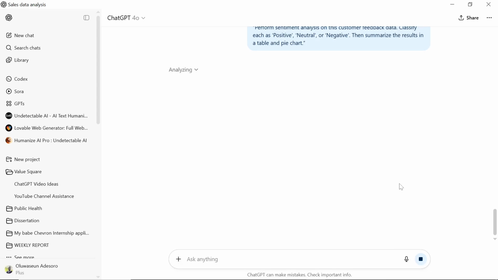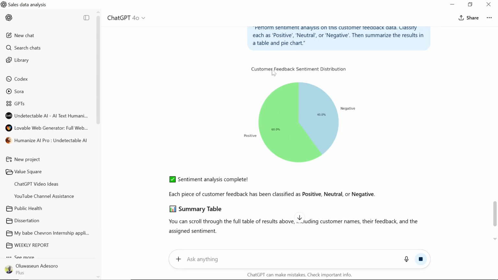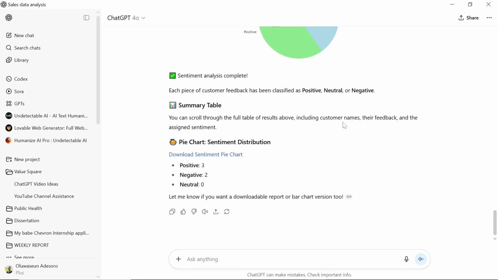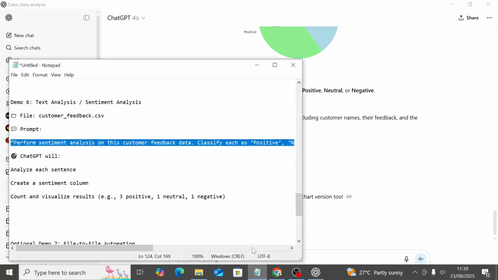This is super amazing. You can use it anywhere, as you can see. It will help you. As you can see, this is the customer feedback sentiment distribution. You can see the positive is 60 and negative is 40. And you can download the sentiment pie chart, let's say you need it for a project or something.